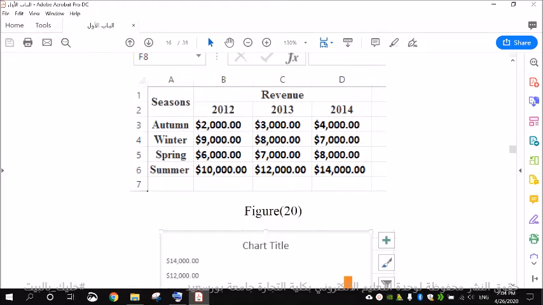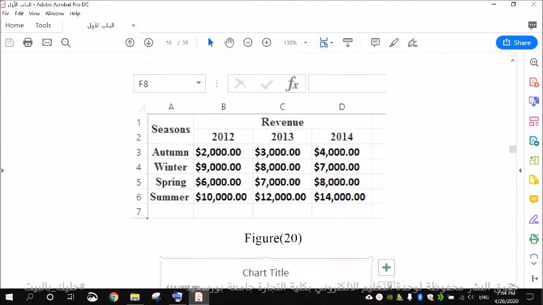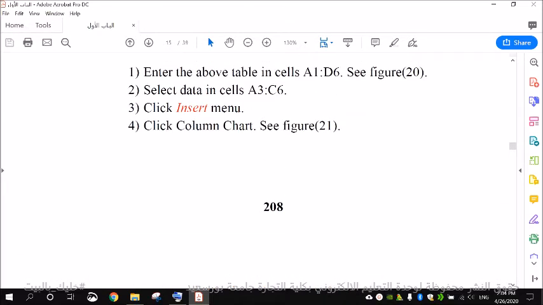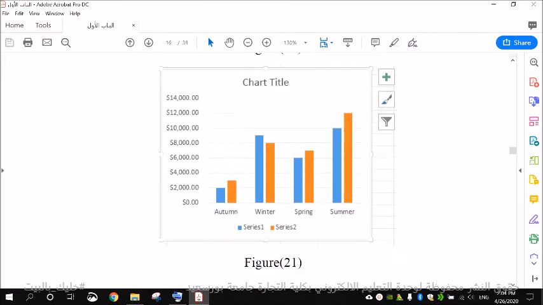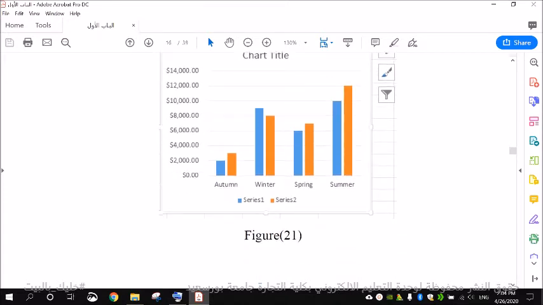Select the data from A3 up to C6. Then you will get figure 21. Remember that we selected just 2 series without selecting 2012 and 2013. They will be replaced by the default names series 1 and series 2.